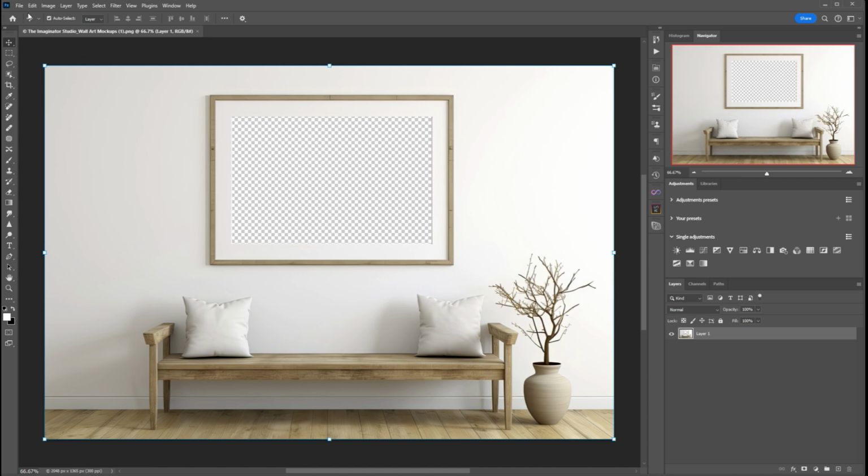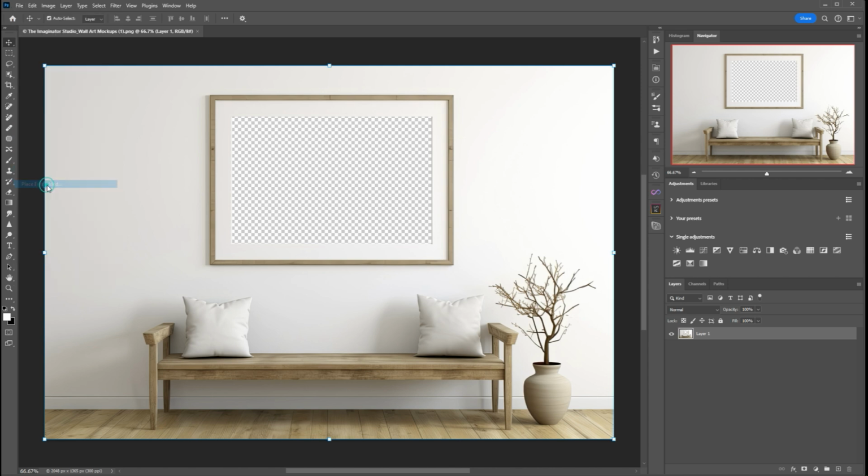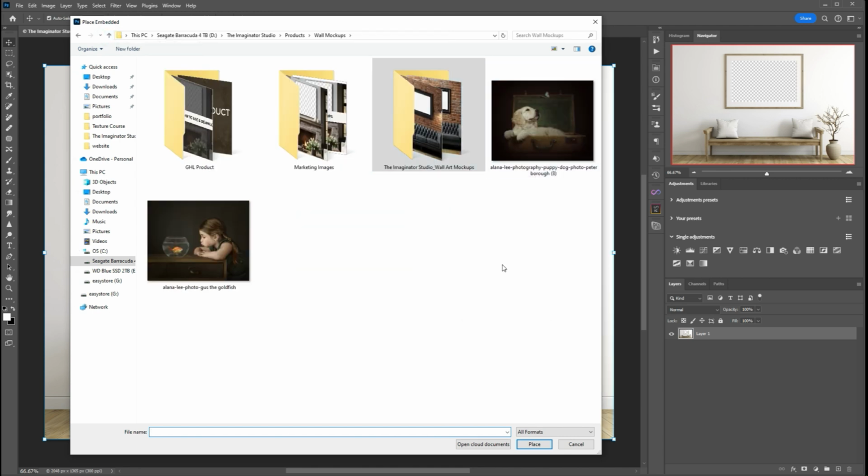The way you do that is simply to navigate to the file menu, and you're going to go down to where it says place embedded, and then you're simply going to navigate to where the images are stored on your computer that you want to insert into the wall mockup template, and let's choose this puppy dog here.